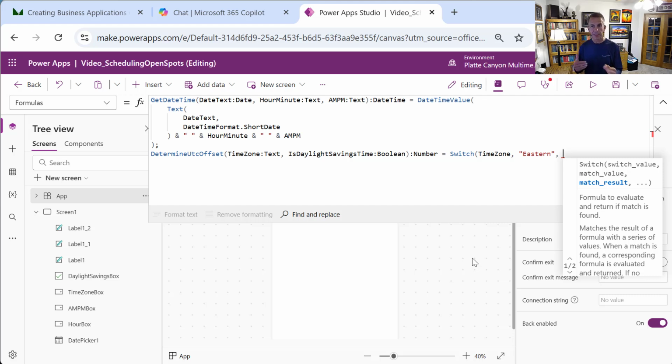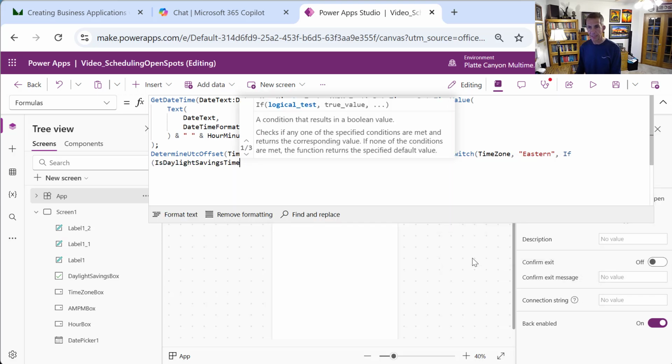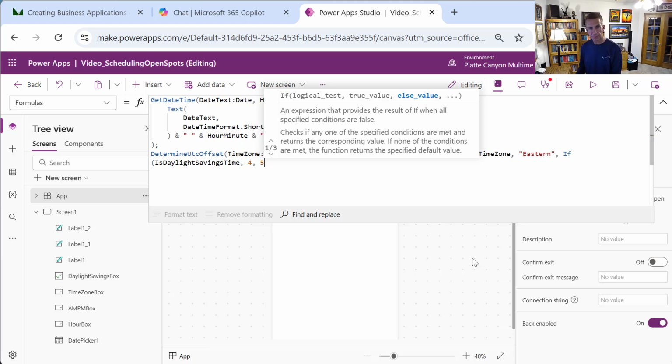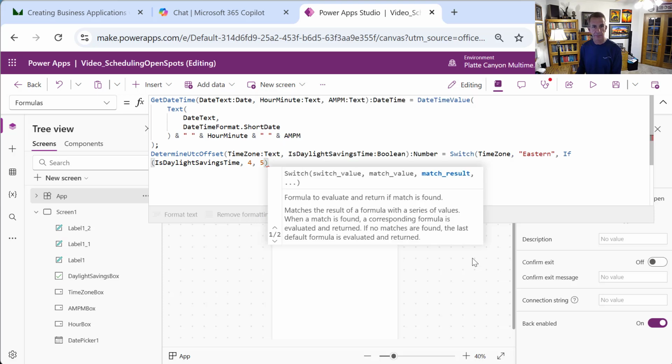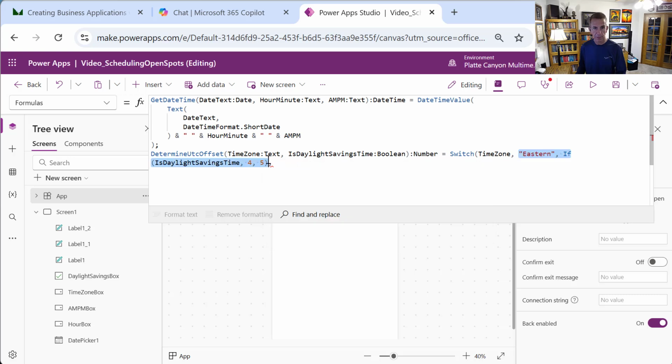So now I can do an if based on the daylight savings. So I can say if is daylight savings time, so if that's true, then it's 4 hours. If it's not, which is the false, it's 5 hours. Like that. So let's copy these because these are all similar. So I'm going to just copy that, and I'll paste in, and then that's central, and I just keep adding an hour as we go west.